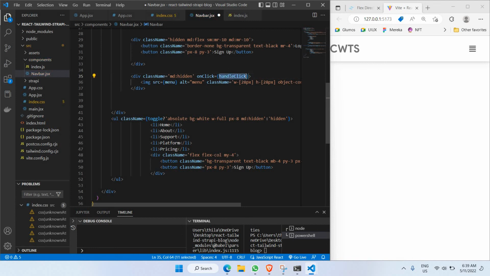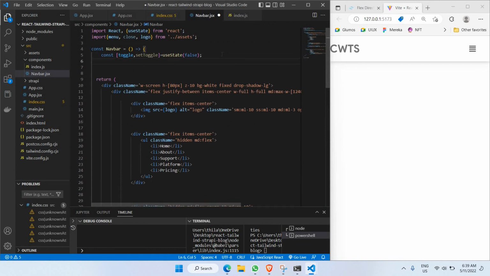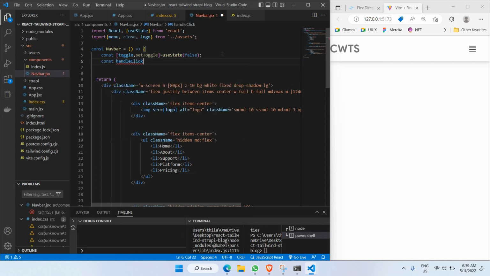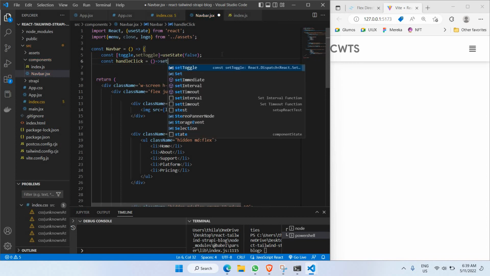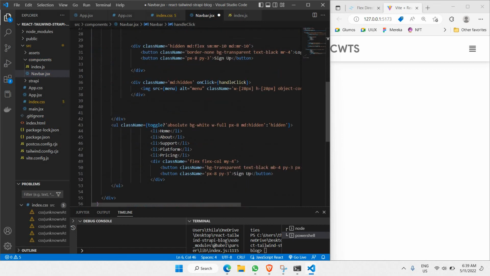So I'll have to call this and go to the main base below this set state. I have to define a constant handleClick like this, and it's going to be an arrow function where you'll be able to set toggle, and I'll set the value to be the opposite of the initial value of the toggle. In this case, I have to make it opposite of toggle, something like this. This will only happen when I click on this particular hamburger menu. Okay, now let's click on save.